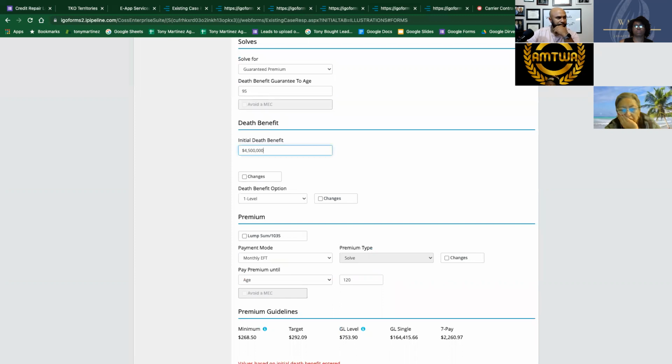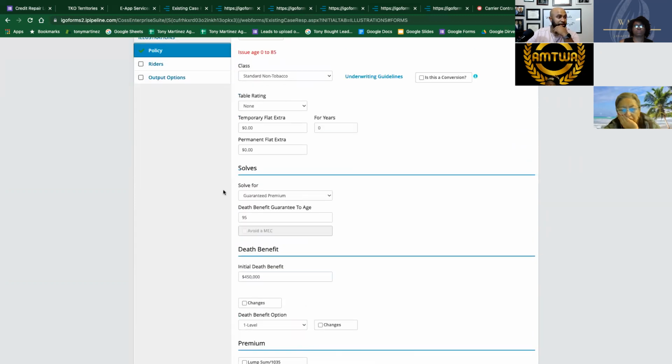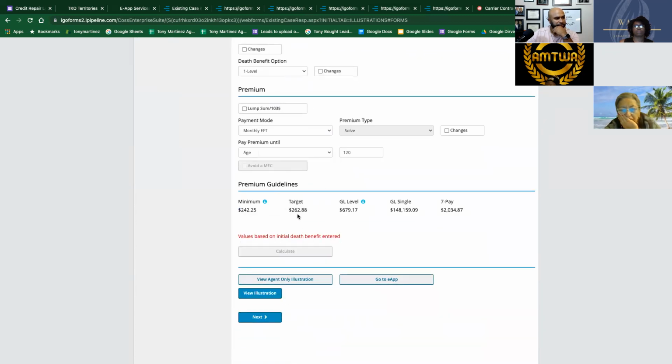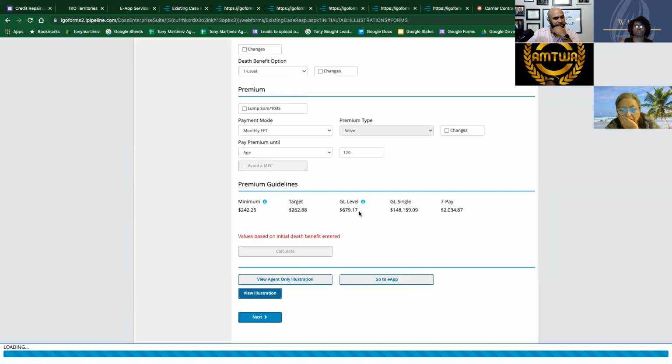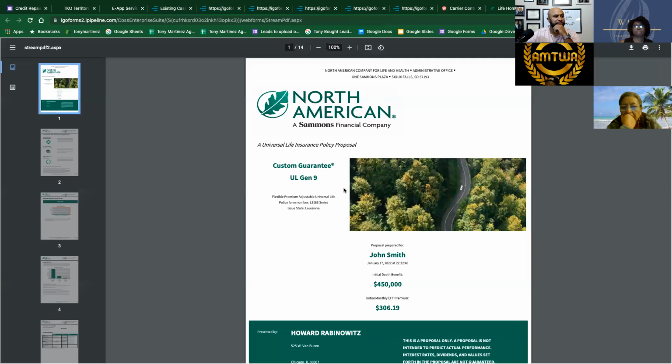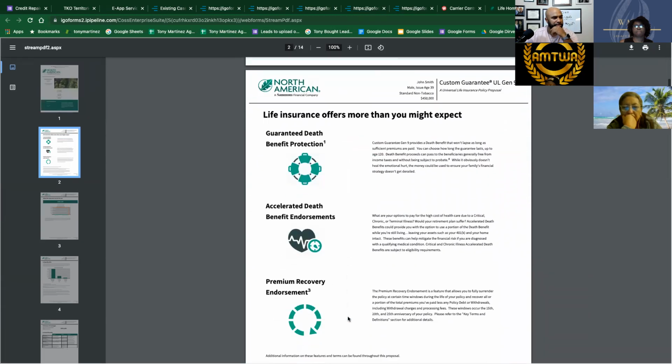Do 450. Again, this is a younger person. This is a 39-year-old. Calculate: 262 a month. Let's view the illustration. This is an actual client-facing one, but remember, I'm logged into the carrier website. I'm not on our back offices. So this is the full illustration.